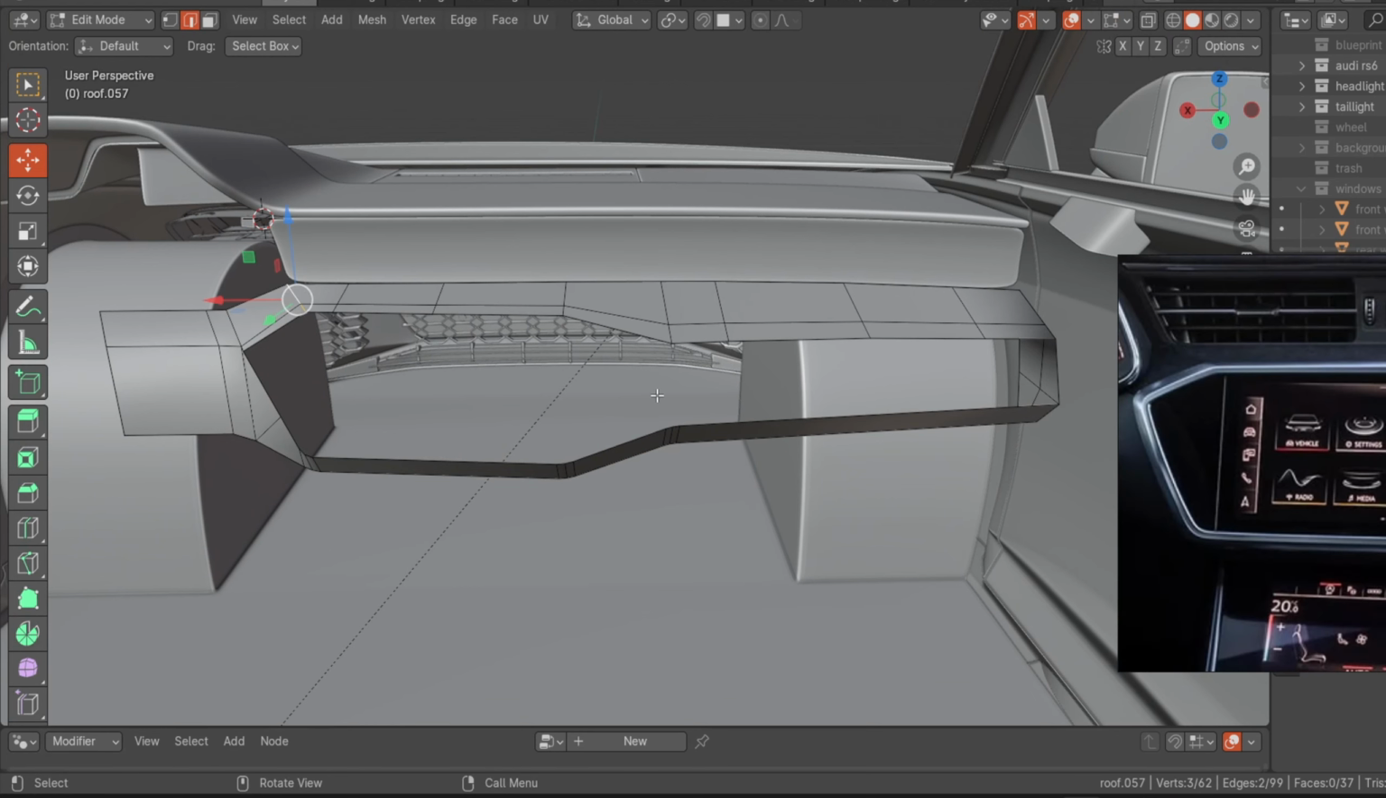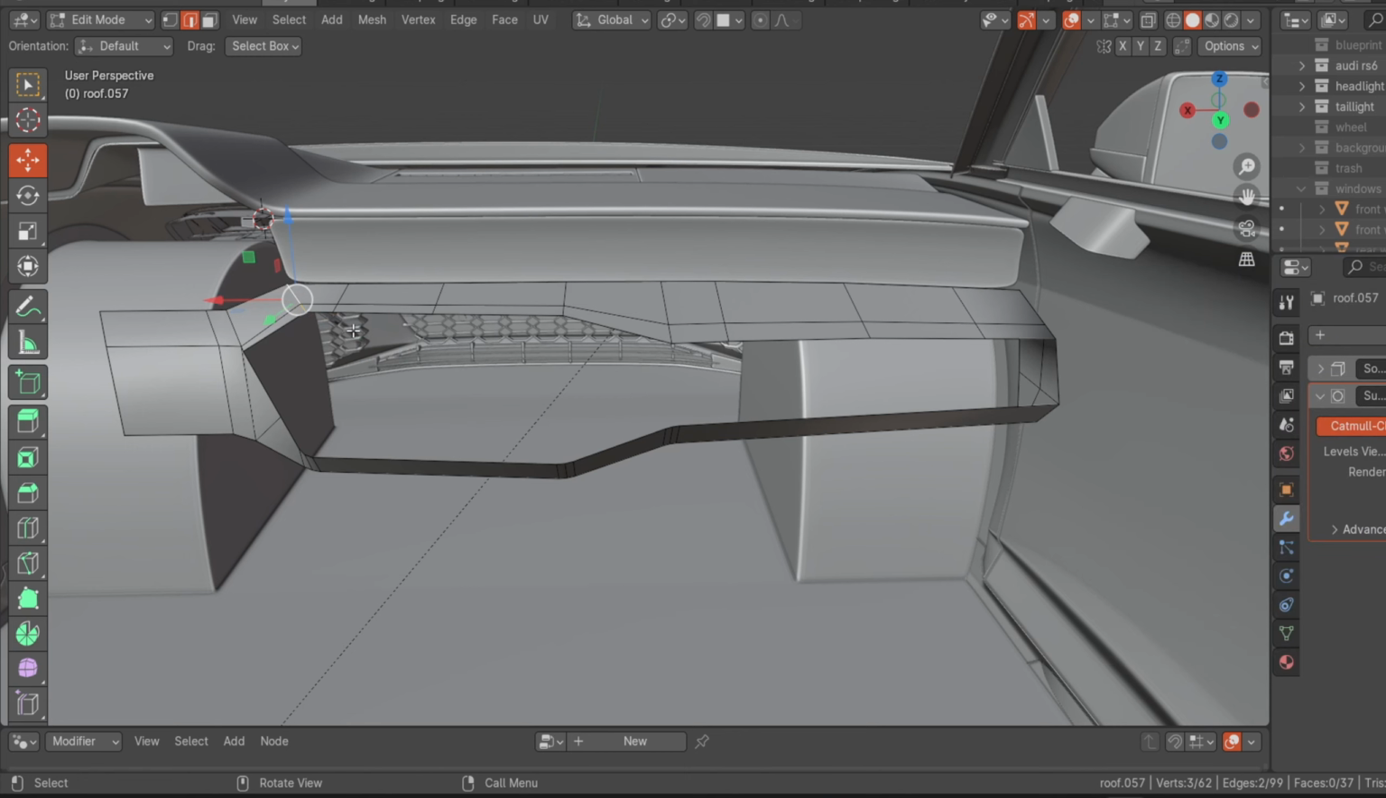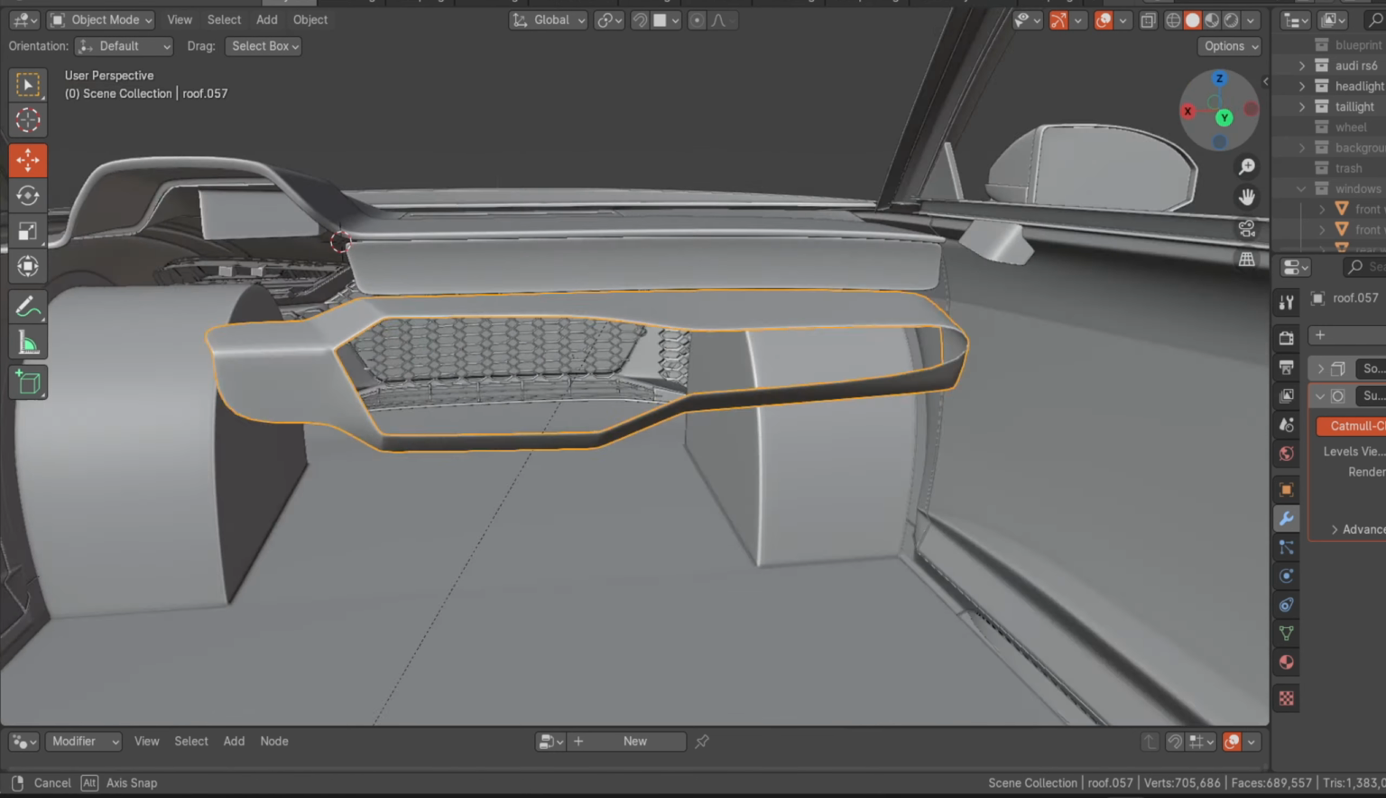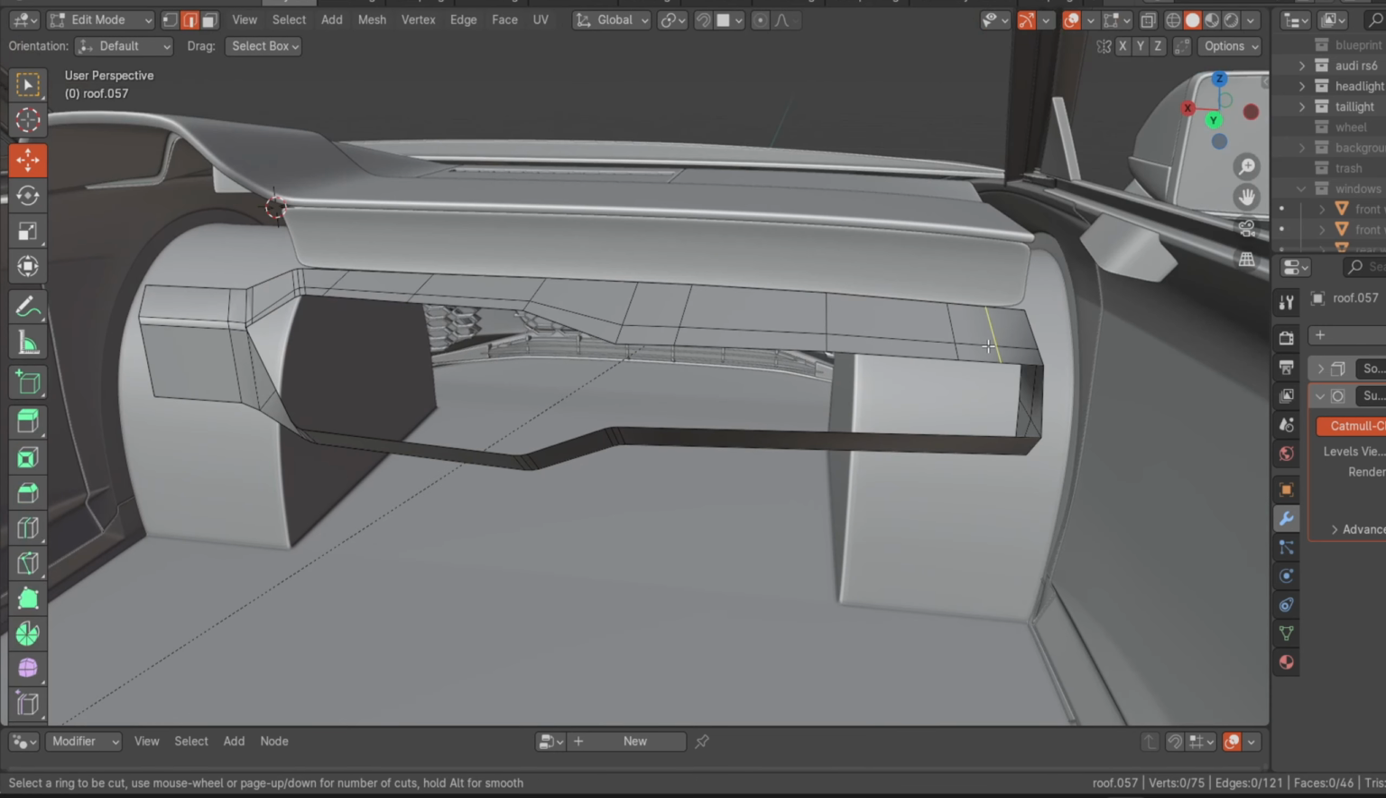I think Ctrl B to bevel like that, and also let us add an extra loop to this part. Also add one, press E then F to move it towards that end. Also add one loop cut right here to sharpen this edge also.